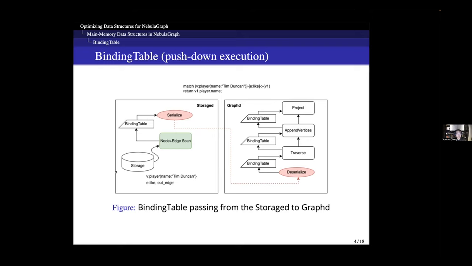So this operation is pushed down from the computation layer to the storaged service here in the green one. So this is an operator that is pushed down from the graphd. So this green operator is going to generate a binding table consisting of the vertices and outbound edges in the main memory of the storaged. So the rest of the processing will happen inside the graphd, which is in another service. It could be in another physical machine or could be in another Docker.